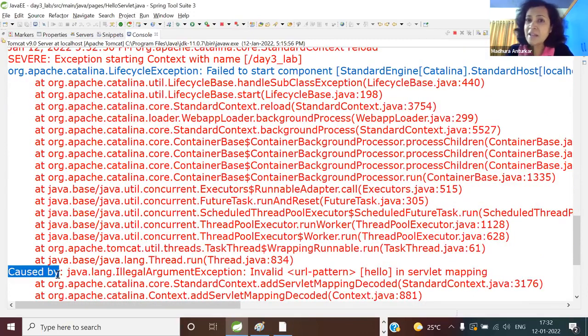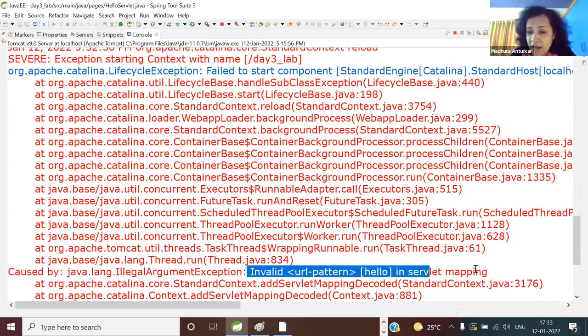So tell me, which exception is your JVM web container throwing? Give me the name of the exception. Illegal argument exception. Keep your eyes open and you'll understand. It is telling you that you got an invalid URL pattern. Since the URL pattern is very much part of the URL, what should it start with? Slash or no slash? It should start with a slash. And the moment you make this mistake, the container throws you out and your web application does not deploy. Understood the observation?